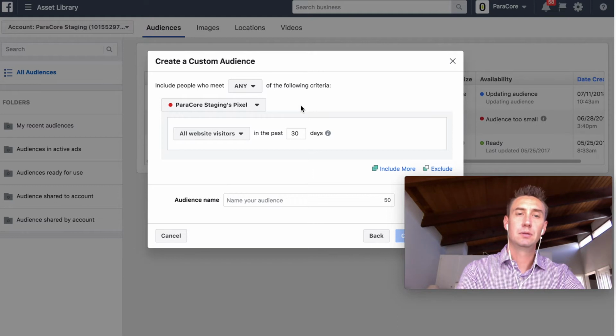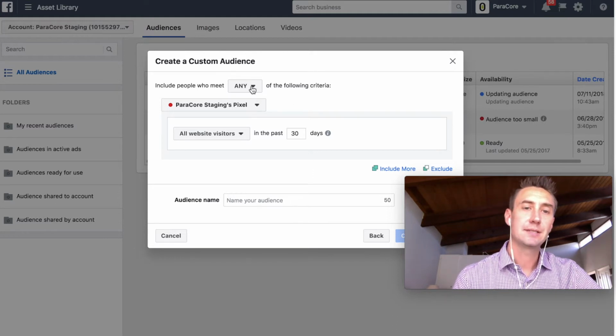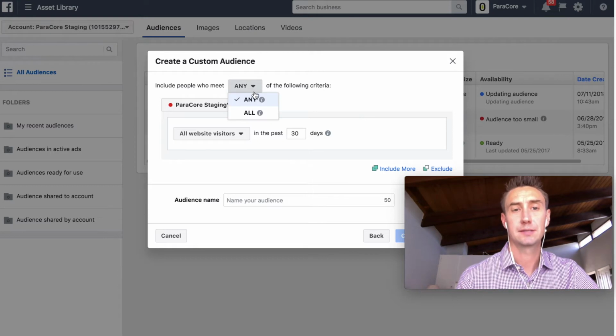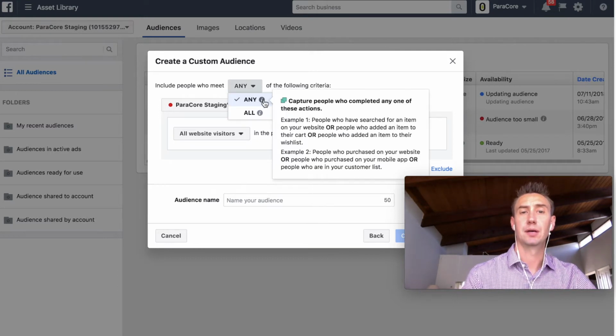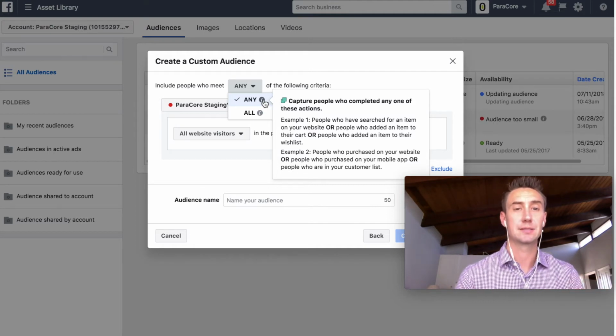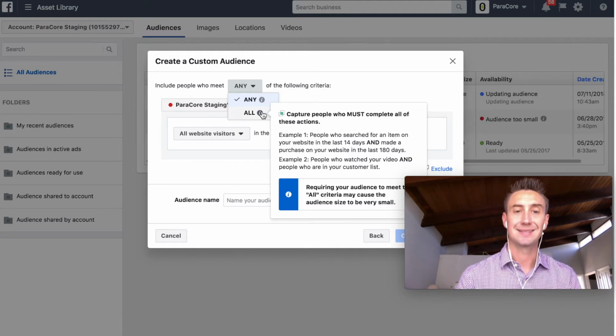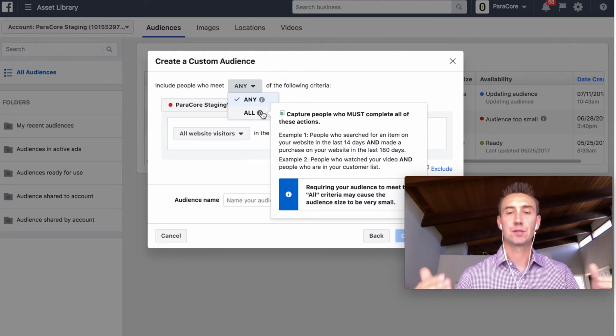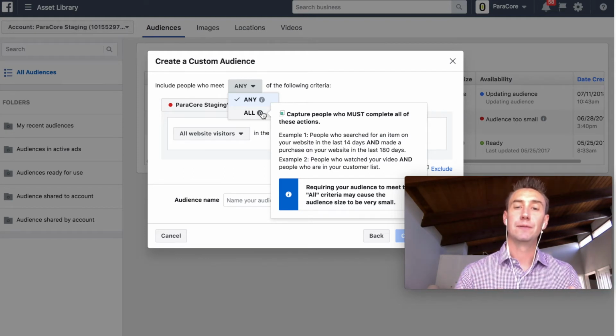So for example, just to give you an idea, this says we want to create an audience of people that meet any of the following criteria. So that's an or statement. If you click this, you'll see that this talks about an or statement being like, if they do this or they do this, we want them to see our ads. Or if they meet all of the following criteria, this is an and statement. So they have to do this and meet this condition. So it's more of a narrowing statement. And that will then narrow the audience to a smaller group.